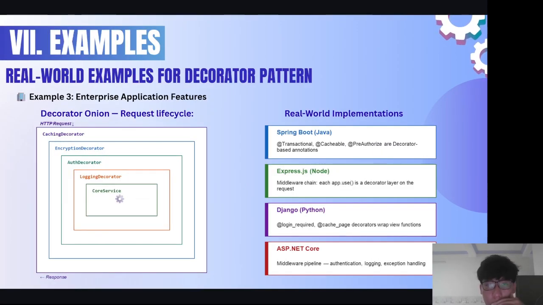The third example is probably the most relevant if you work with any backend framework or enterprise application feature. When an HTTP request comes in, what happens before your actual business logic runs? Typically, the system checks the cache, verifies encryption, authenticates the user, logs the request, and then the core service handles it. In the decorator pattern, each of those steps is a wrapper layer around the core service.